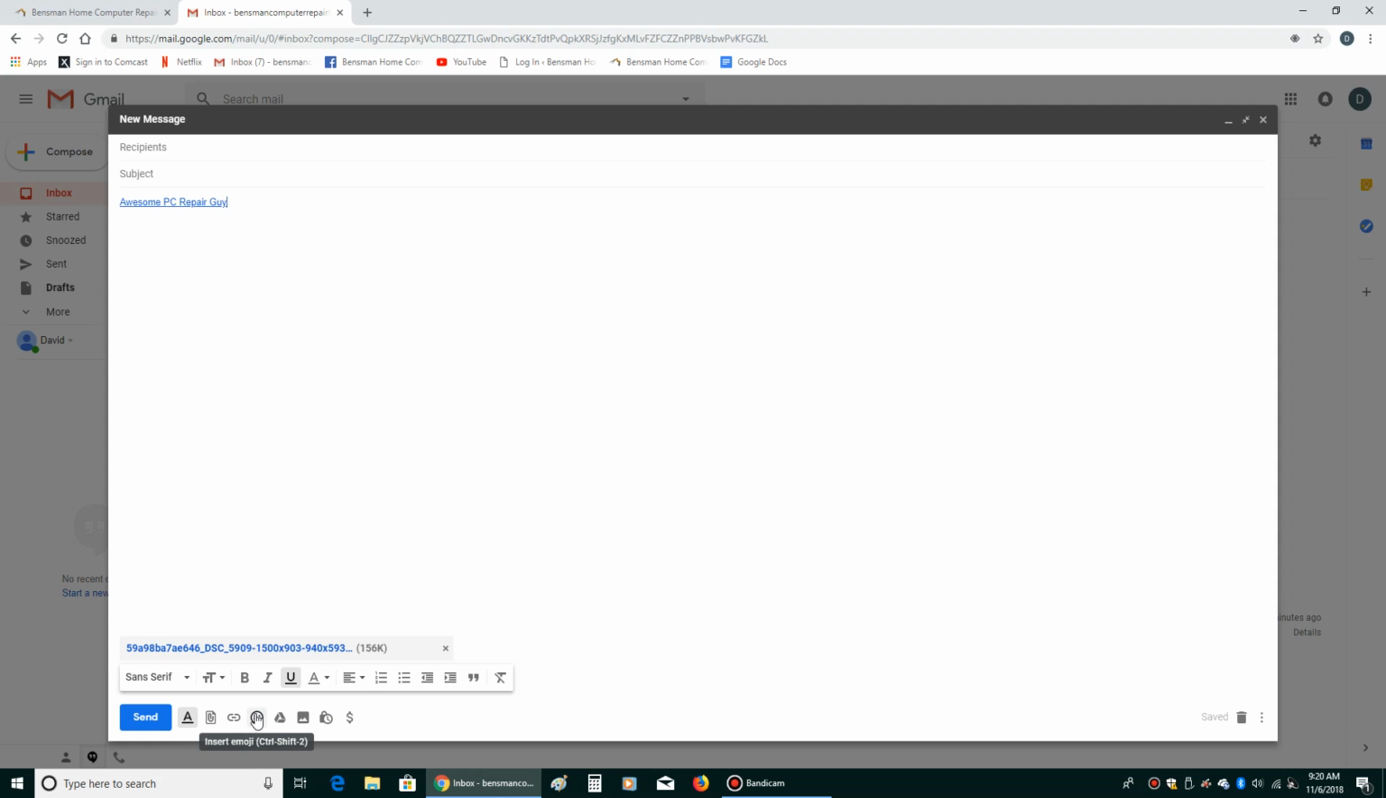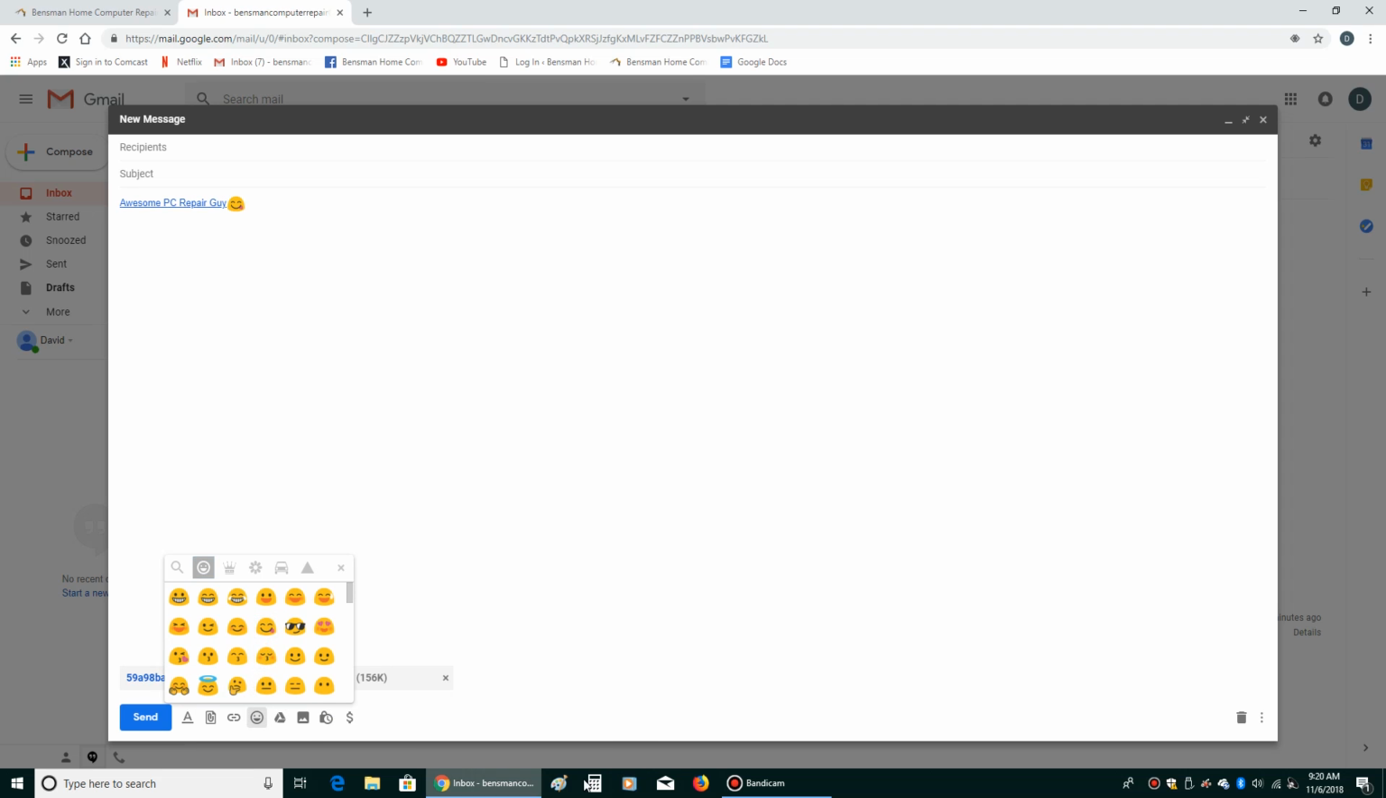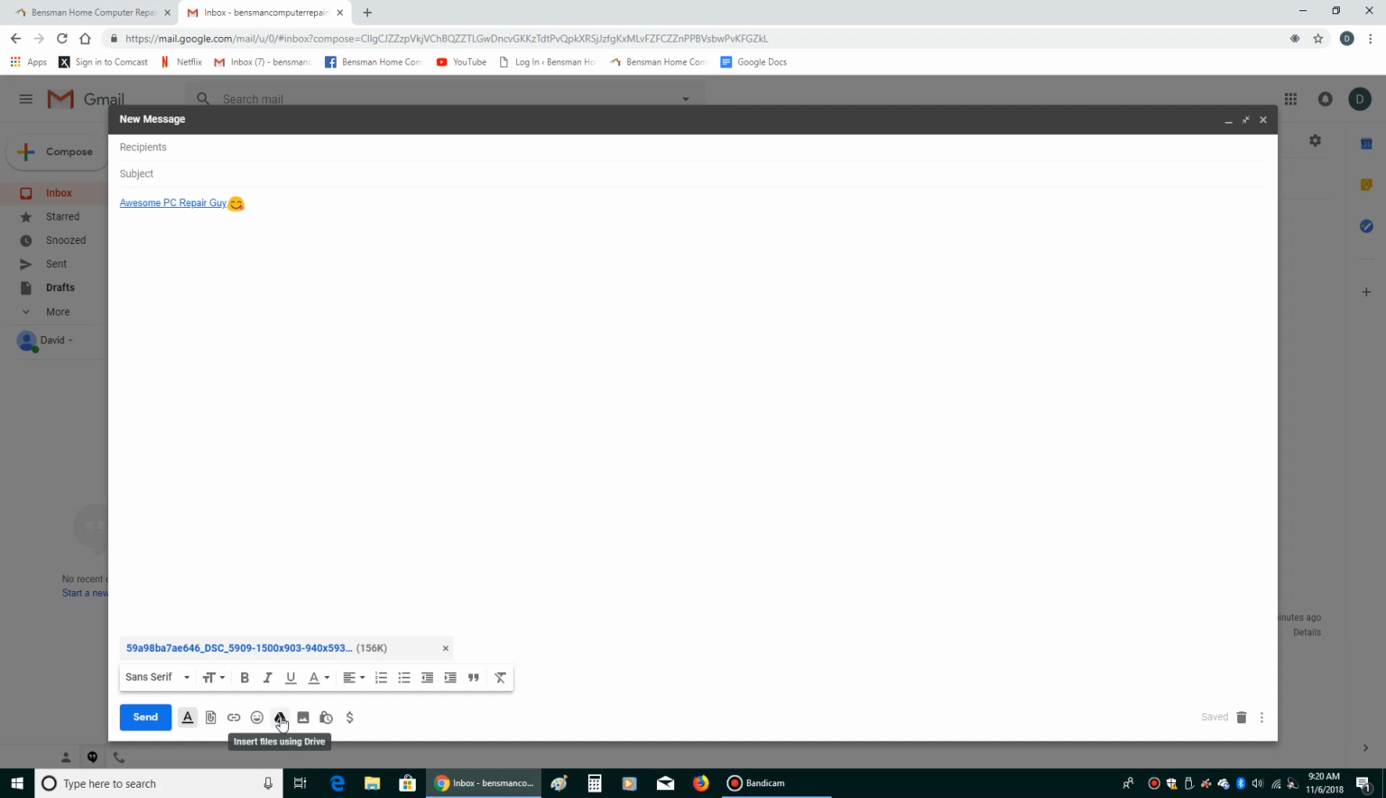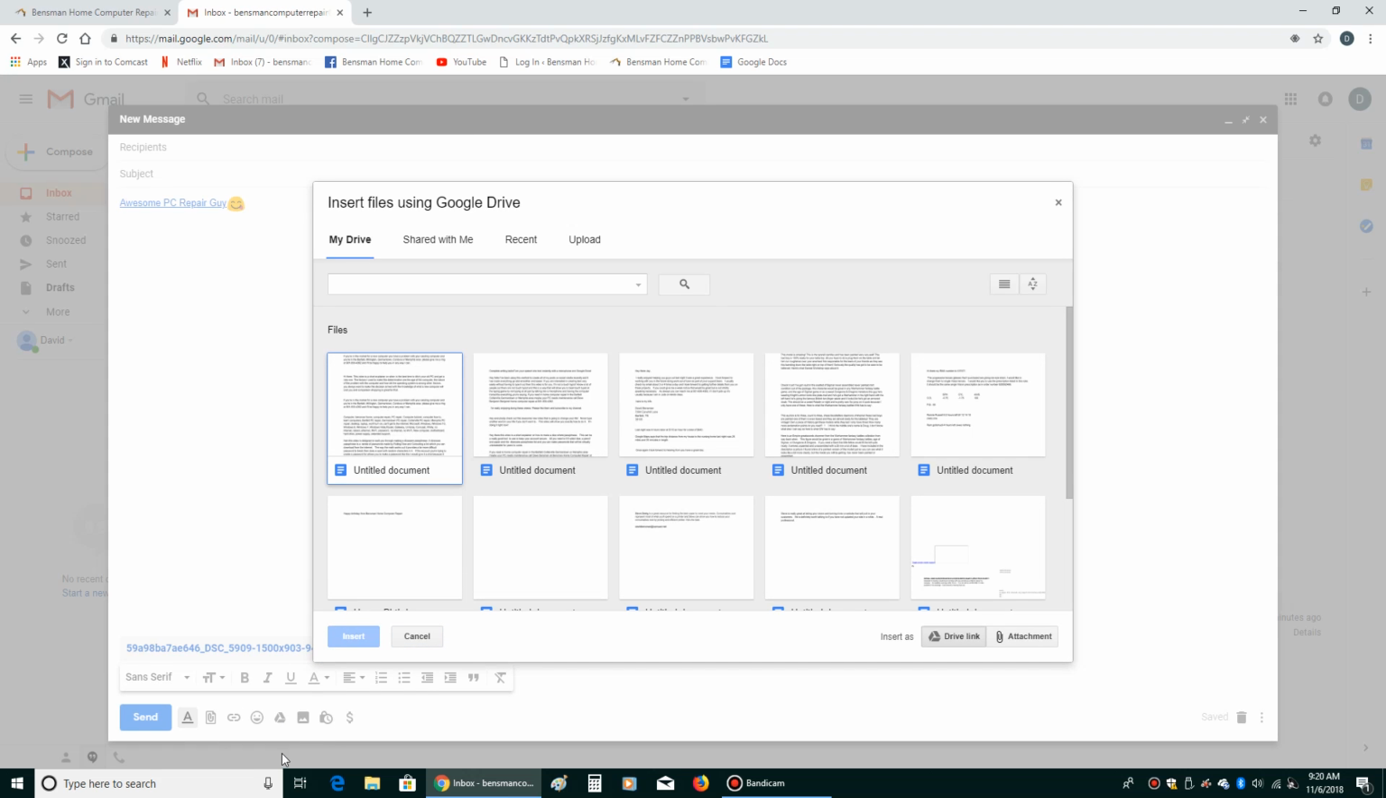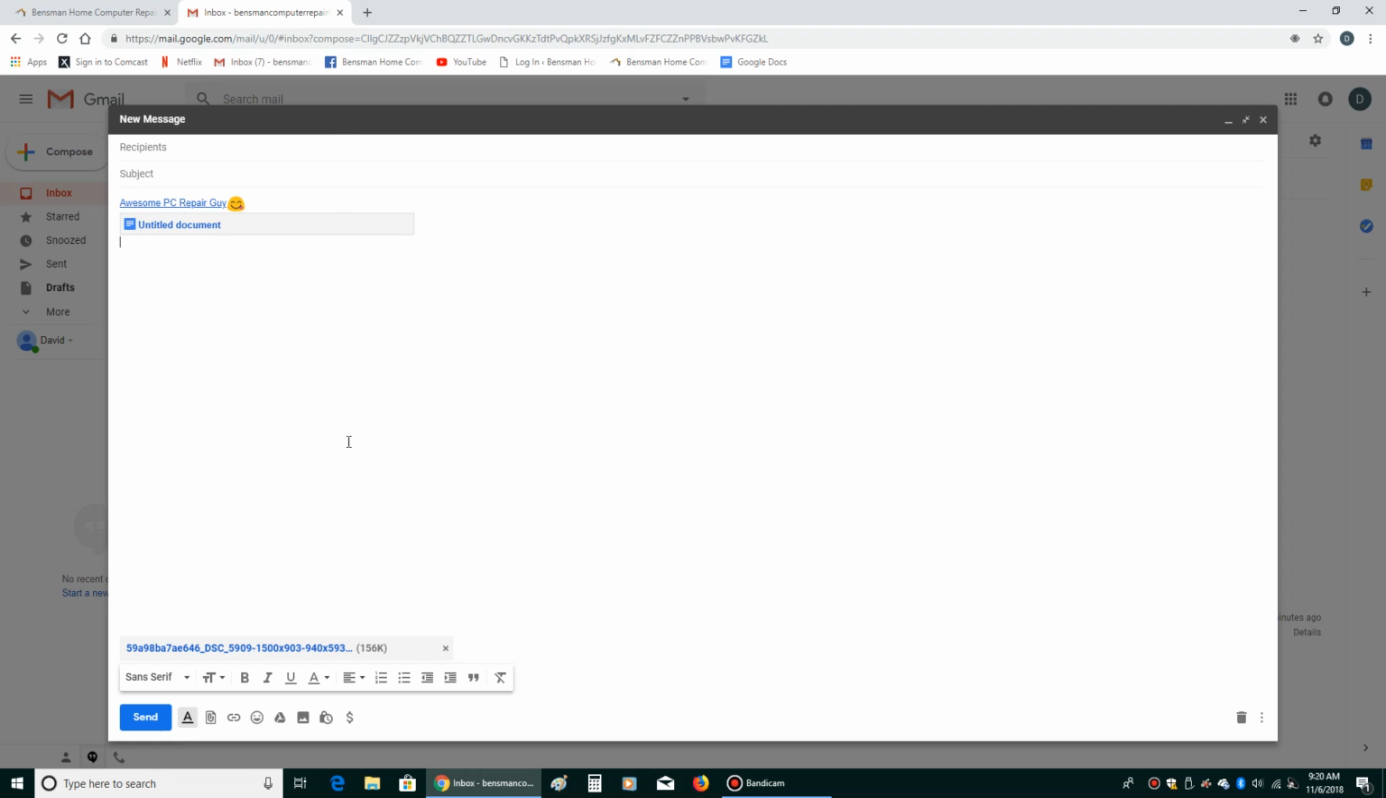You can put emojis in the thing. And you can insert files using Google Drive. So I use Google Drive because I do voice typing. It has the voice typing feature, and so I type a lot of stuff in there and then copy and paste it to other documents or websites or what have you. So we're just going to put that in there. All you've got to do is double click, and there's a Google Drive document in there now.